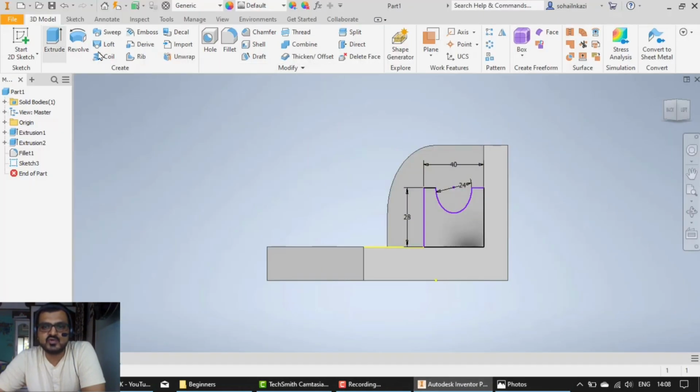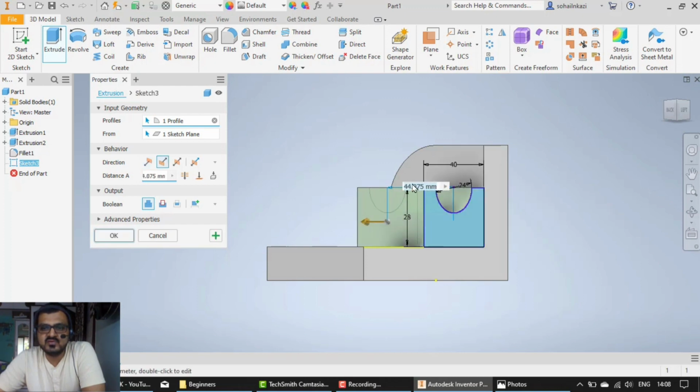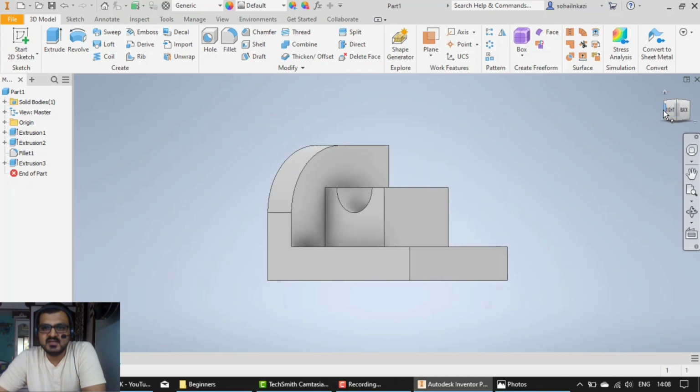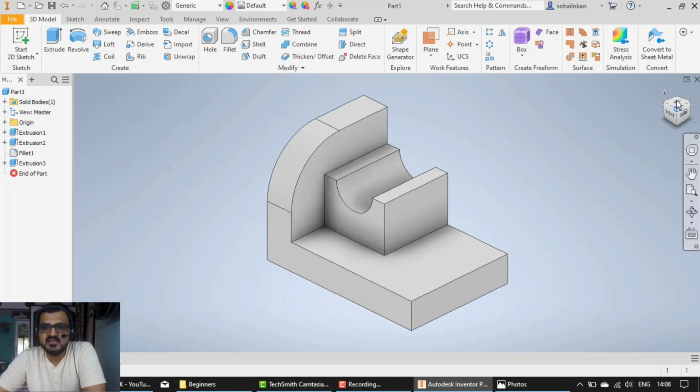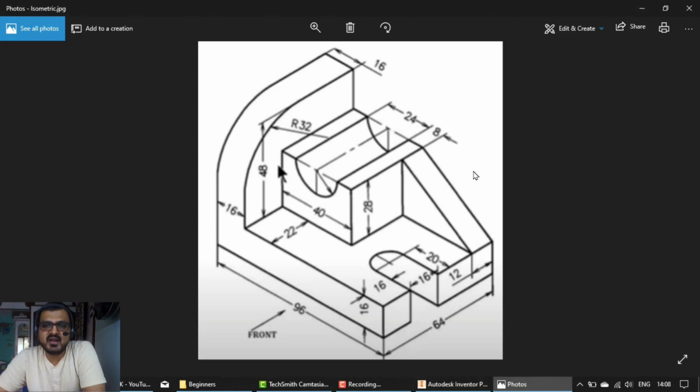So again I'll select extrude command, I'll select this shape and I'll just extrude it to 42. So now as you can see, I have already made this projection. Next part remaining is this inclined part. I'm going to make a triangle over here and I'm going to extrude it to a length of 12 mm.